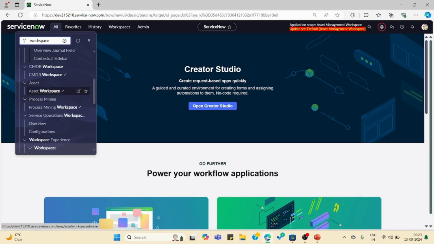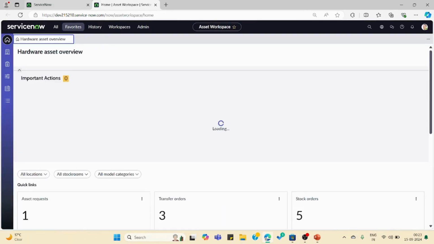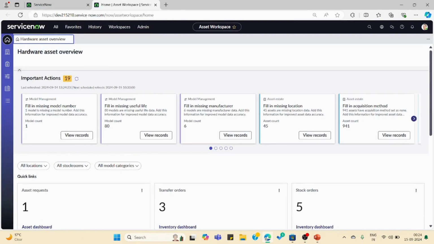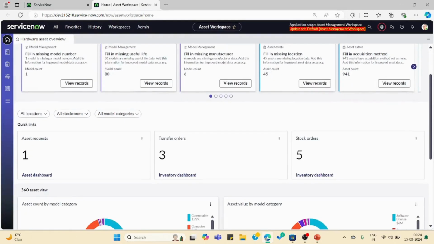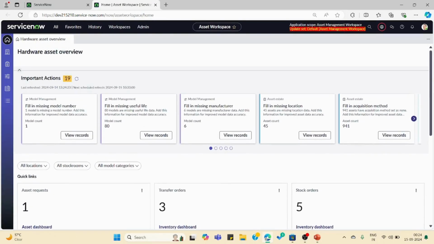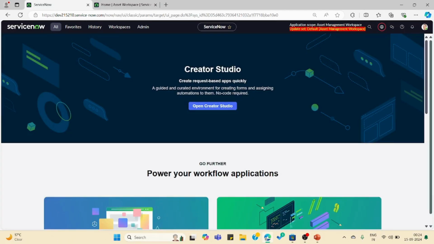Let's say I would like to configure something in the Asset workspace. The Hardware Asset workspace is an out-of-the-box workspace, and you can see here this is the UI. Here we'll try to add a report in between Important Actions and Quick Links, where it should show the active incidents, and it should be grouped by some priority or something. Let's see how we can configure that quickly.